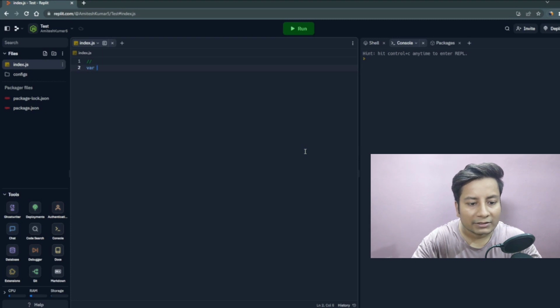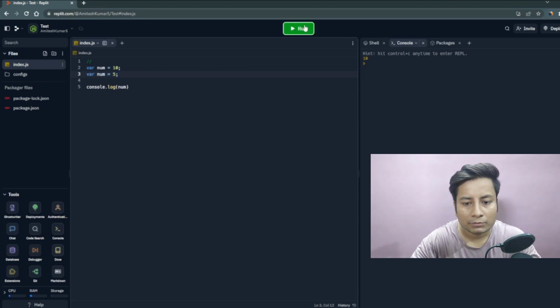Creating a var variable, var num = 10, then console.log(num), so it will print the value of that variable. Then we will create another var variable, var num = 5, so that also works. Here num variable's value has been changed, and we can see that we are declaring the num variable 2 times and that is working fine, and the num variable has been overridden.